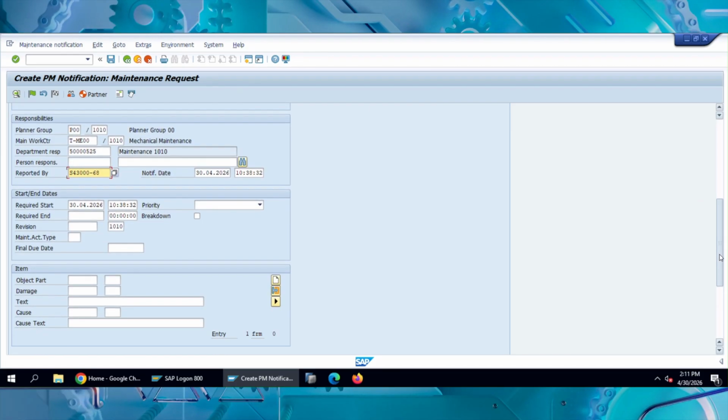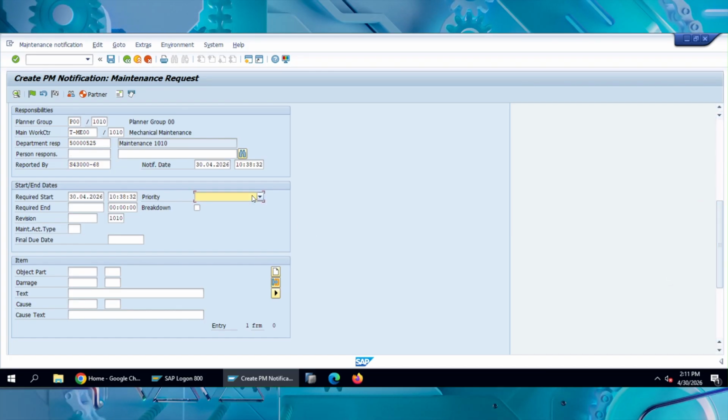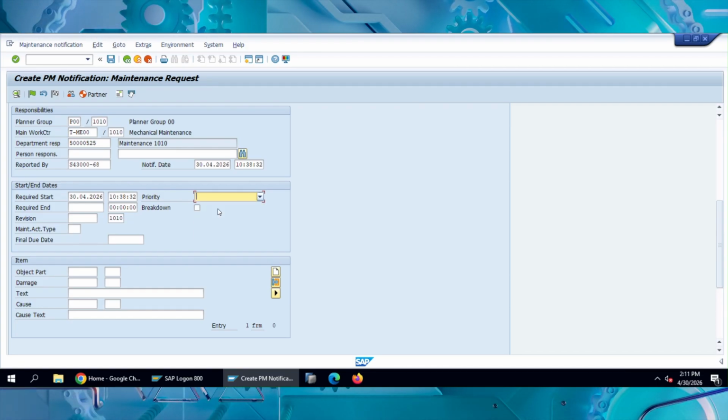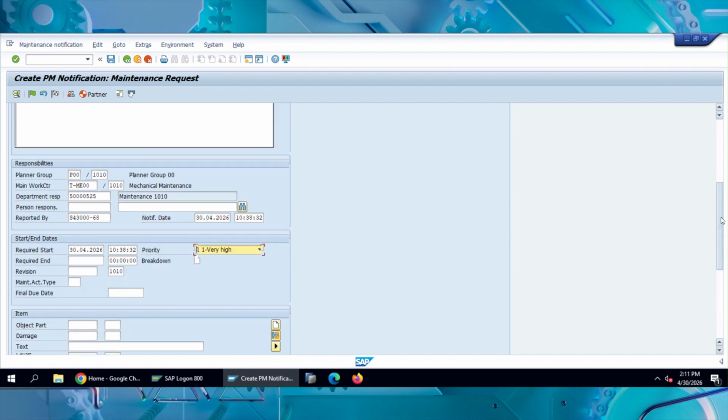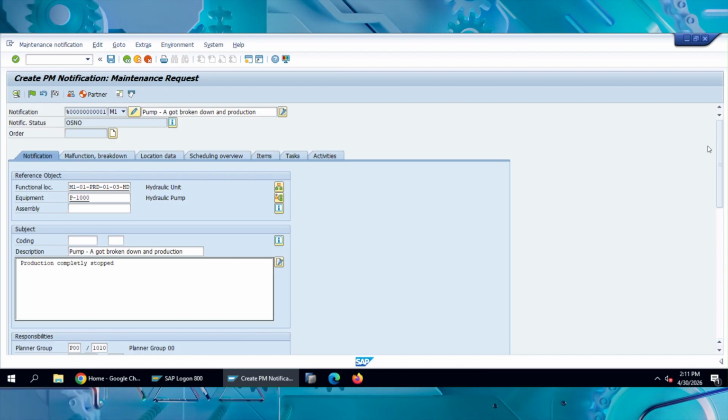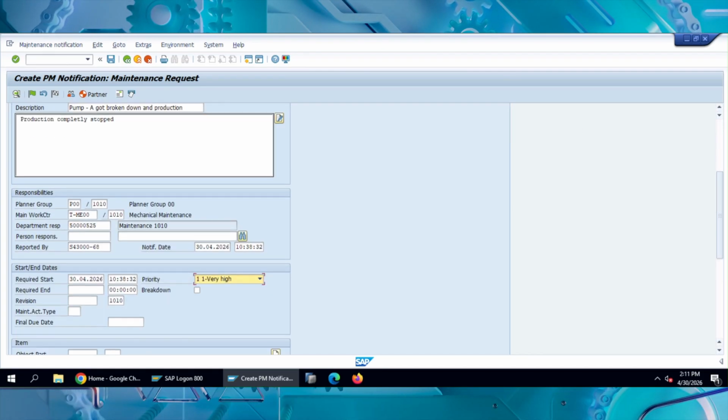And the most important thing is the priority. Now this production has been completely stopped, so you have to select very high. But this is a maintenance request. For breakdown, as I said, you have to select M2, not M1. M1 is for maintenance request.